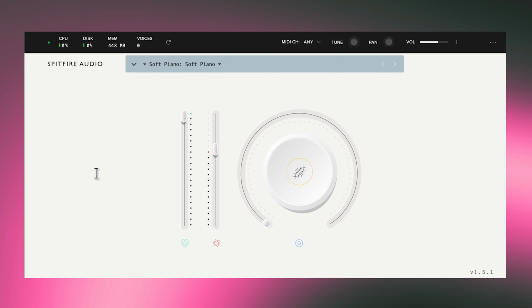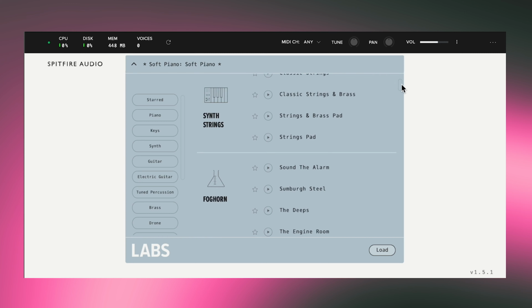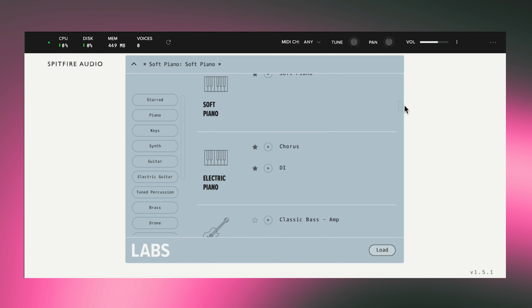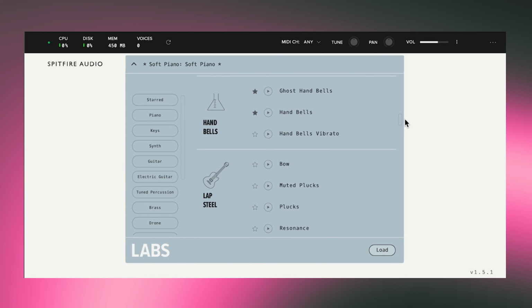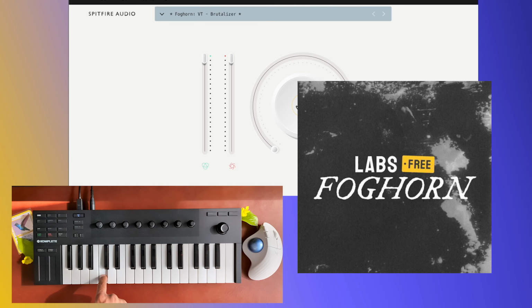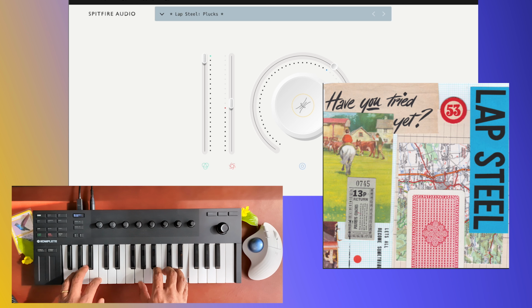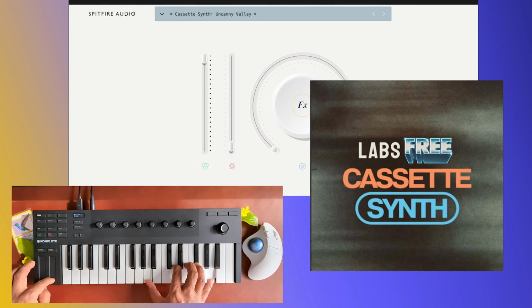So Spitfire, they've been adding to Labs since 2018, so that means there's a lot of options. Instead of just one piano or one guitar, there's always a handful to choose from. And they even include eclectic, unique instruments like a foghorn, lap steel, or cassette synth. Let me show you some more of my favorites.